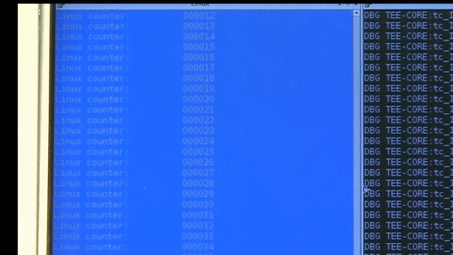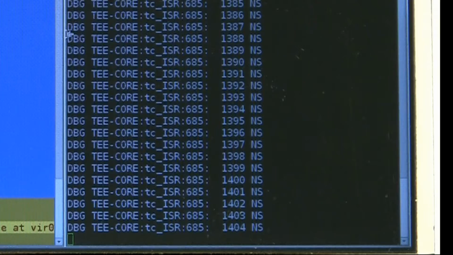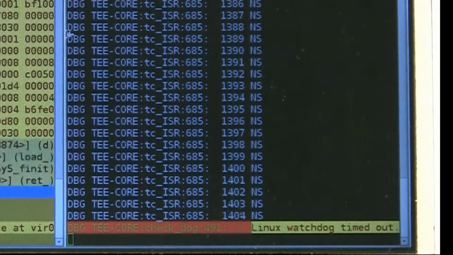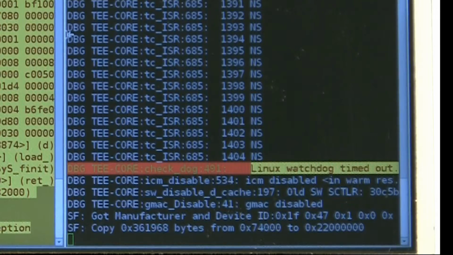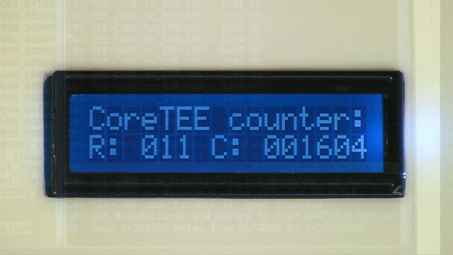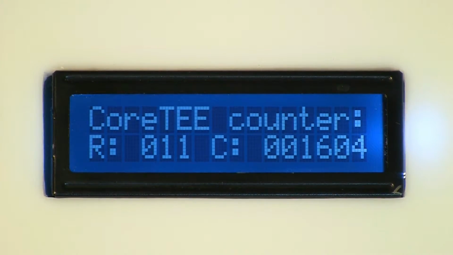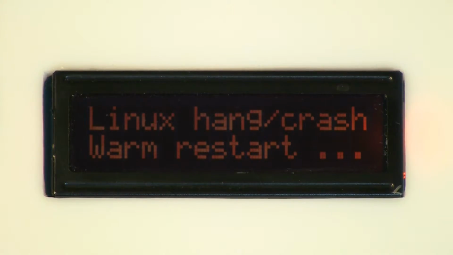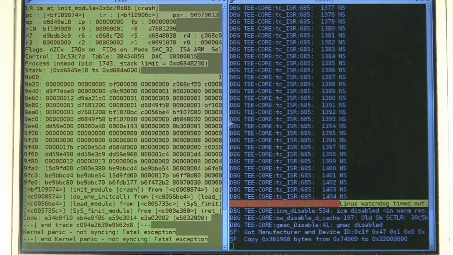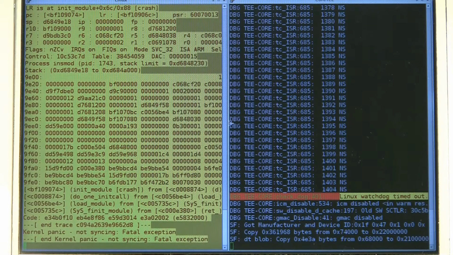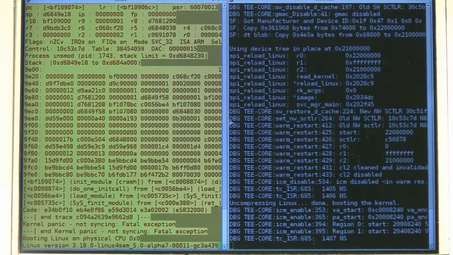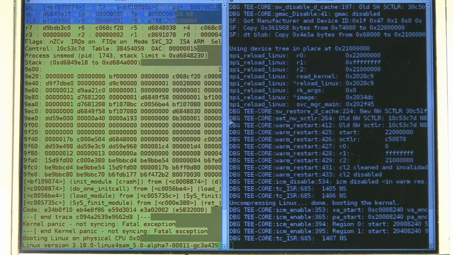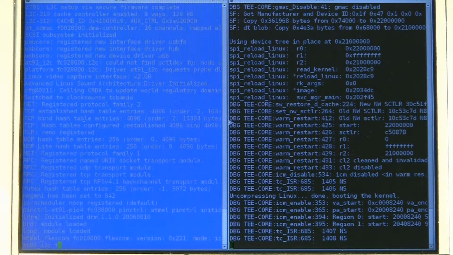As we press this button, you'll see a visible crash followed by CoreT's catch of the Linux failure. You'll notice the Linux counter has stopped incrementing. The secure LCD displays the detected Linux failure. However, the secure world counter continues to run and is unaffected by the failure within Linux. The Linux counter is frozen until the Linux reboots. And you can see Linux is beginning to restart.